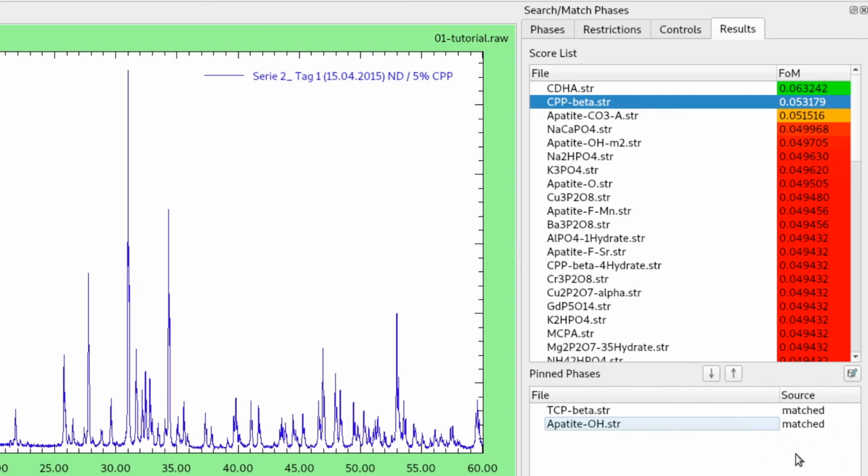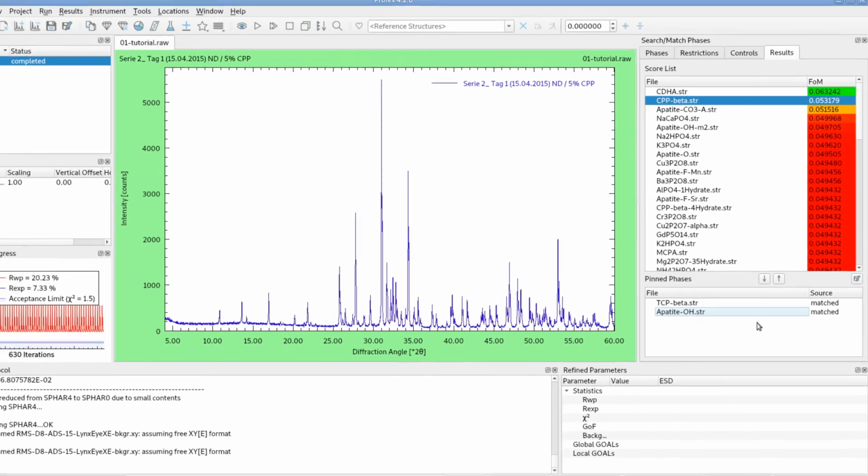So these are matched phases. We can also run search match again on a complete refinement project, and then it will show us which phases come from this match process and which are the ones we added manually to the refinement project. So for now, this looks a lot cleaner, so I prefer to hide the columns I'm not interested in.